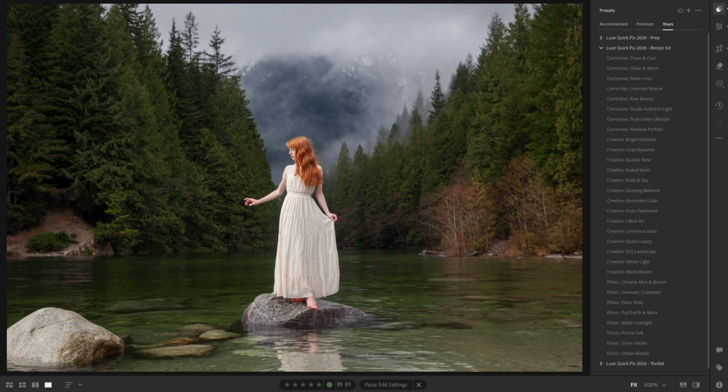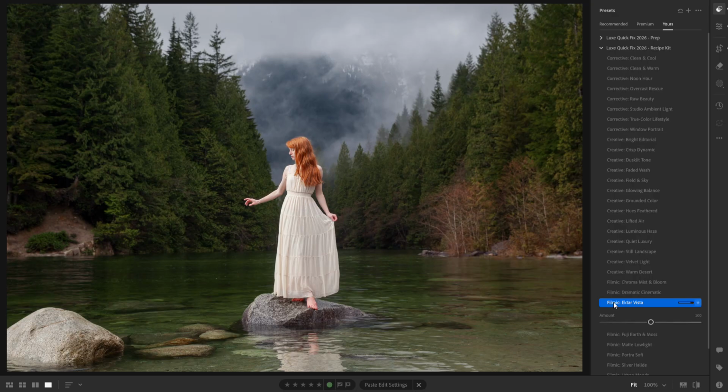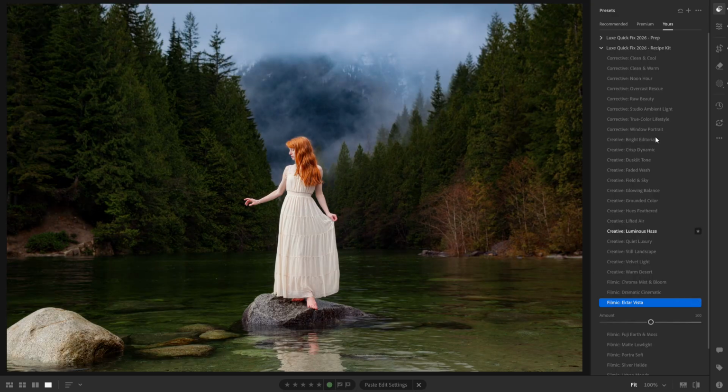Now for the creative core of the edit. We are going to apply the Filmic Ektar Vista recipe preset. Watch what happens to the image in just a single click. This exemplifies the new Quick Fix 2026 approach, what we call harmonized realism.